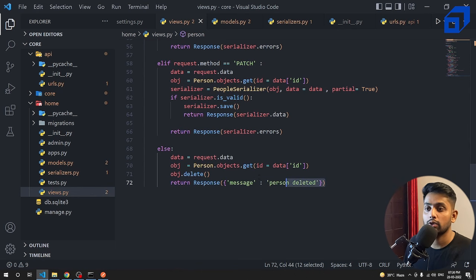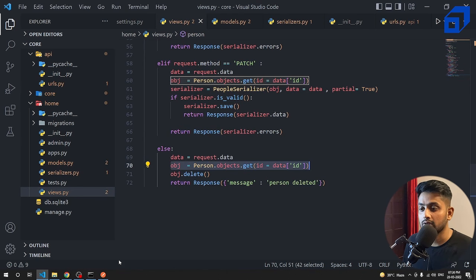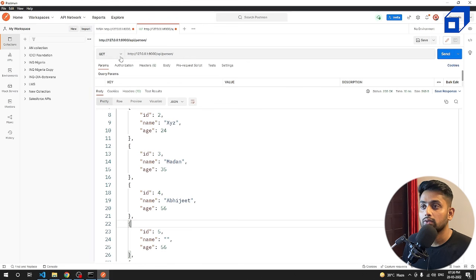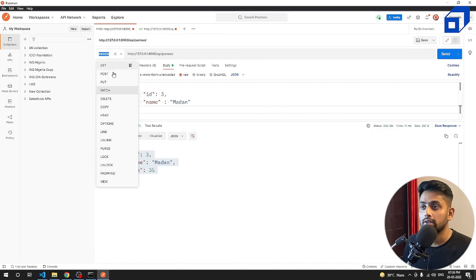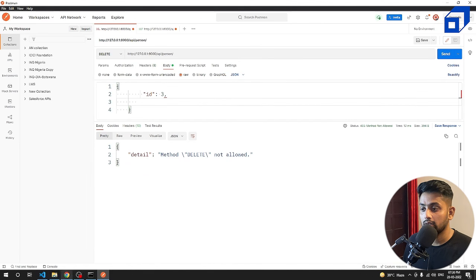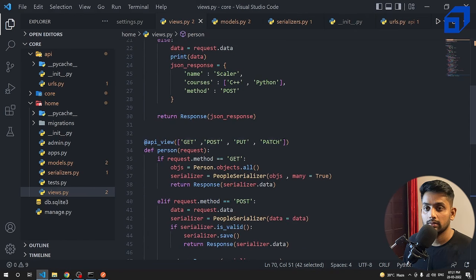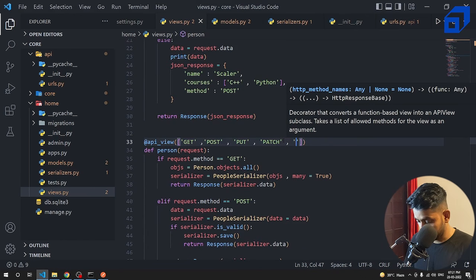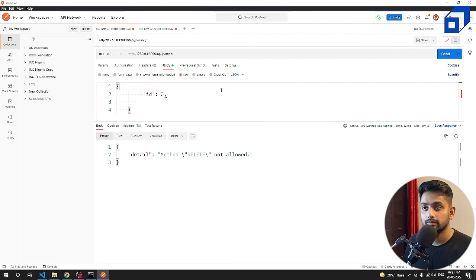And we should be very conscious when we are using get, because when it doesn't get any kind of data, it raises an exception. So let's see. First of all, let's do a delete method, and the id is 3. So let's see. Method delete is not allowed, we need to add it over here. After patch we can add delete. Let's hit now.